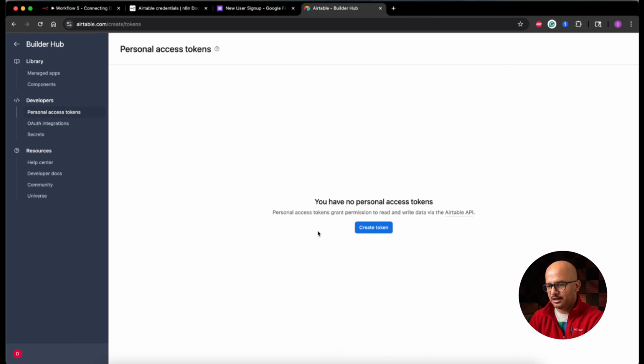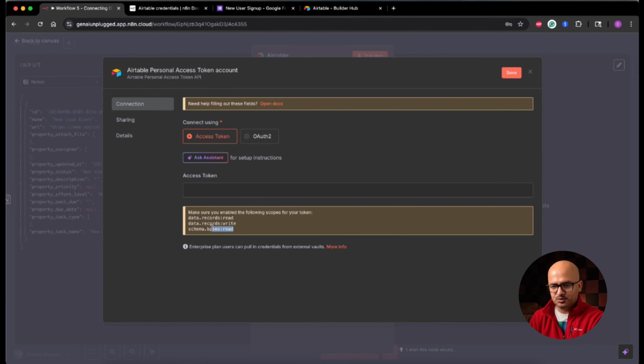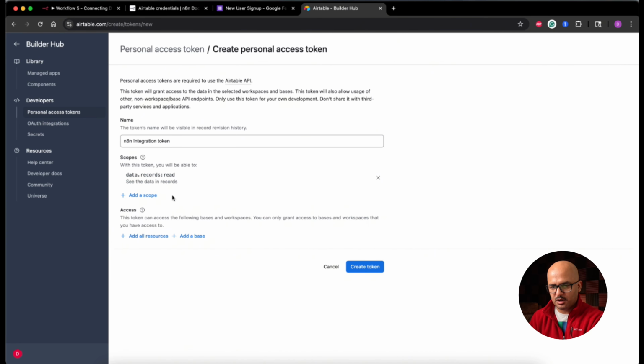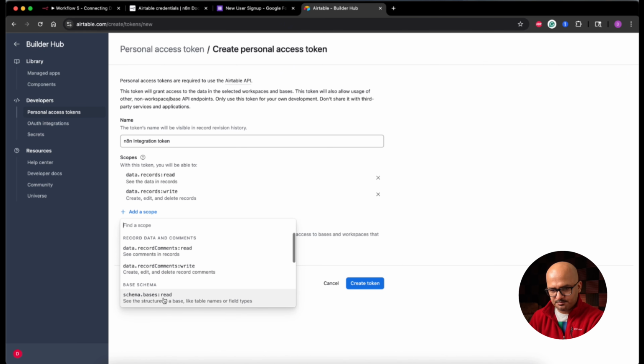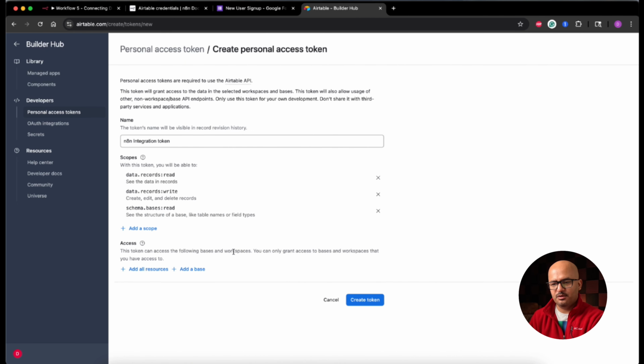I'm going to click on it, and it says you have no personal access tokens for now. So I'm going to create a token, and first it is asking me what is the name of this token. I'm going to just say n8n. And now it is asking me to add the scopes. Remember, when we were creating this, it asked us to at least have these 3 scopes. So we are going to go back over here and start adding these scopes. So data.records:read was there, and then data.records:write was there, and finally there was schema.bases:read.